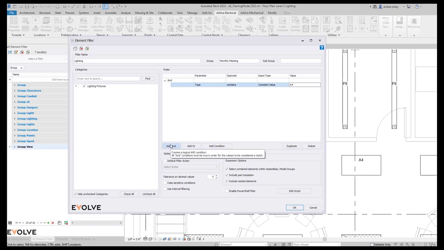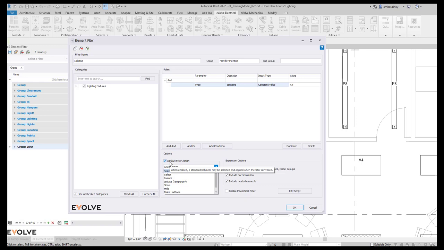I could add some and statements or statements. So like I said, you can get crazy specific on what you are trying to find or select. We have some options here. So with our default filter action, I could technically limit myself to what I'm trying to select in the way of the action itself. So maybe I only want to select all of my A4s. I can identify that. I typically like having this unchecked just so I have control of it.